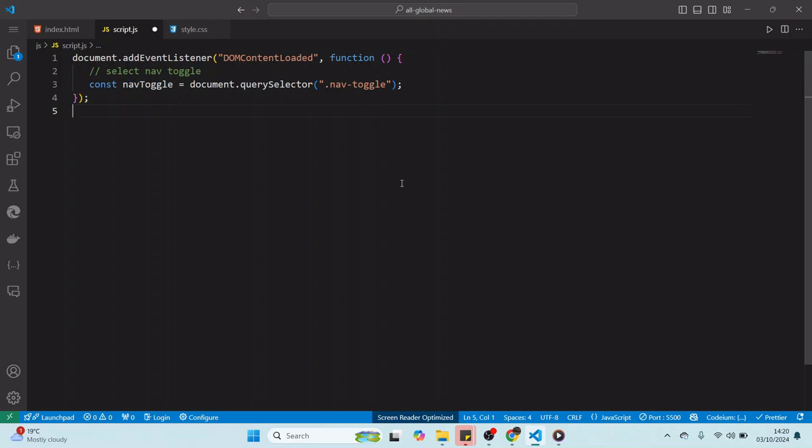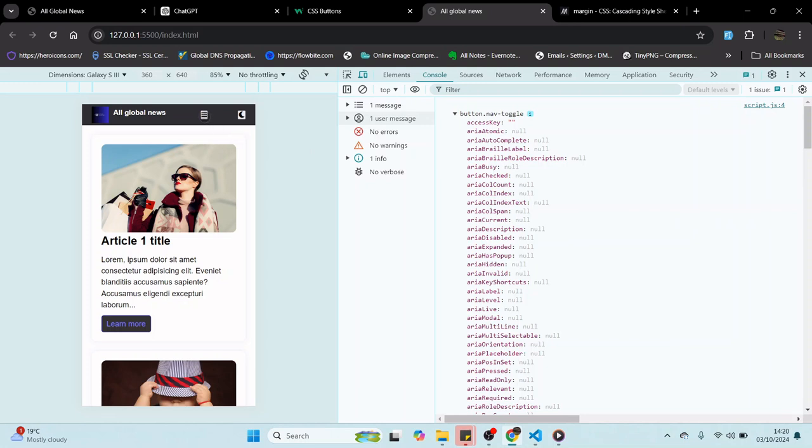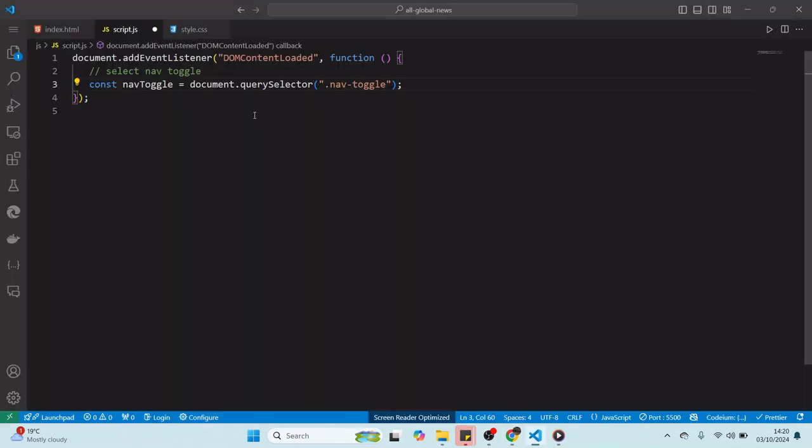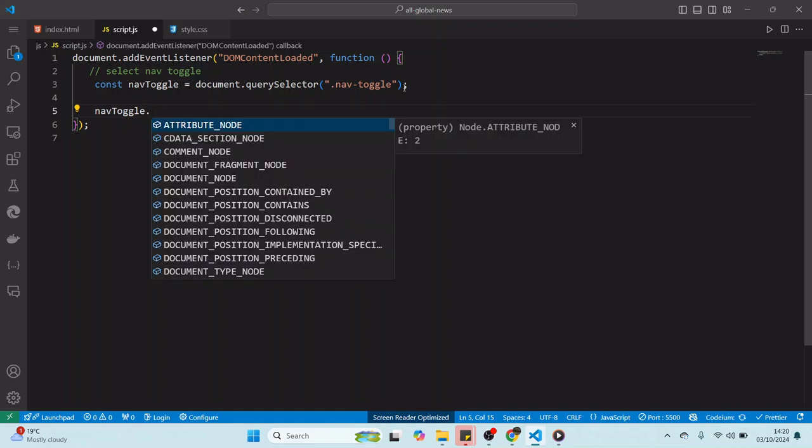What we want to do next is add an event listener, but before that we also want to create another variable. Back to our HTML, we have this variable, and then we have this one. This is the theme toggle, and then we have the navigation links. First of all, I want to make sure that on click I add an event listener.